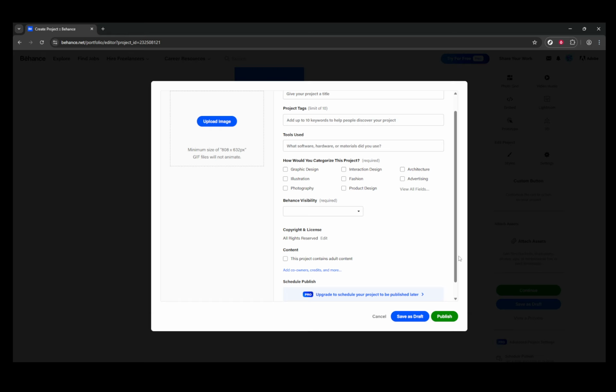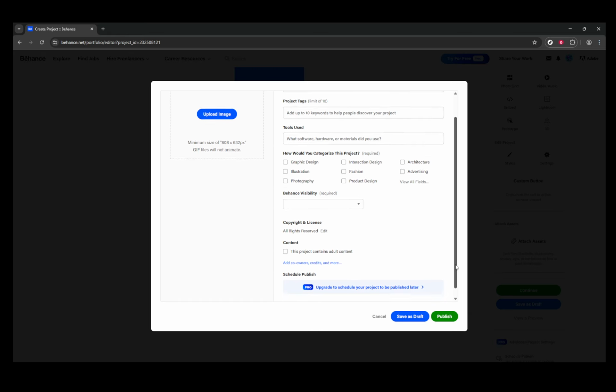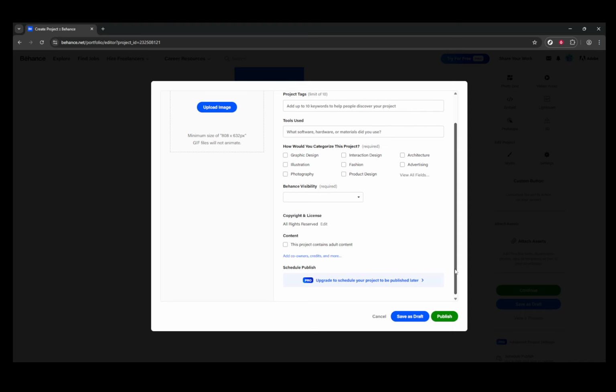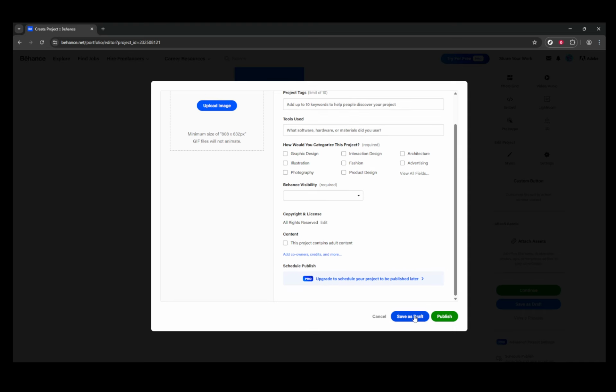Now, it's time to take a look at how everything comes together. Click Preview to see your project as it will appear to viewers. If you're satisfied with how things look, you have two options. Selecting Save keeps your project as a draft, while hitting Publish will make your work visible to the public on Behance. Finally, after publishing, remember that Behance allows you to return and make edits to your project at any time.